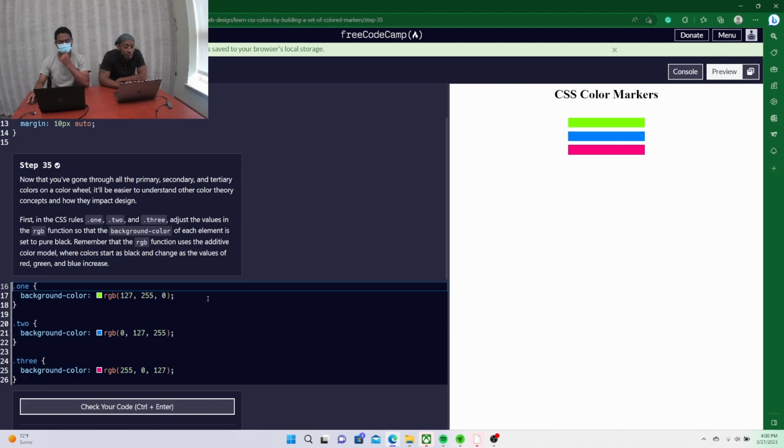Step 35. Now that you've gone through all the primary, secondary, and tertiary colors on a color wheel, it'll be easier to understand other color theory concepts and how they impact design. First, in the CSS rule 1, 2, and 3, adjust the values in the RGB functions so that the background color of each element is set to pure black.